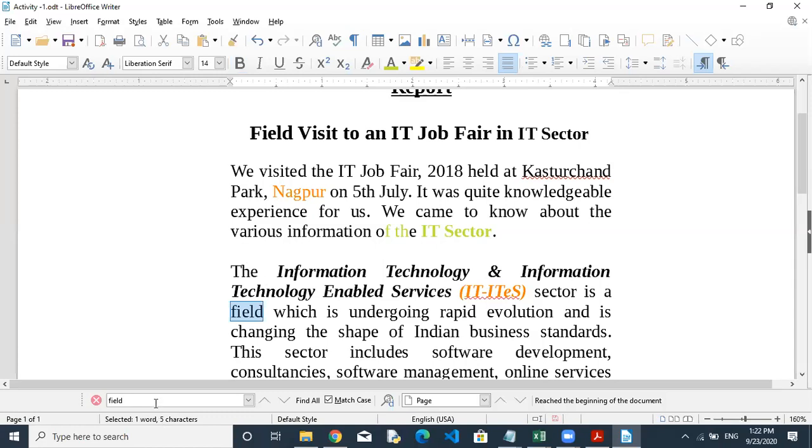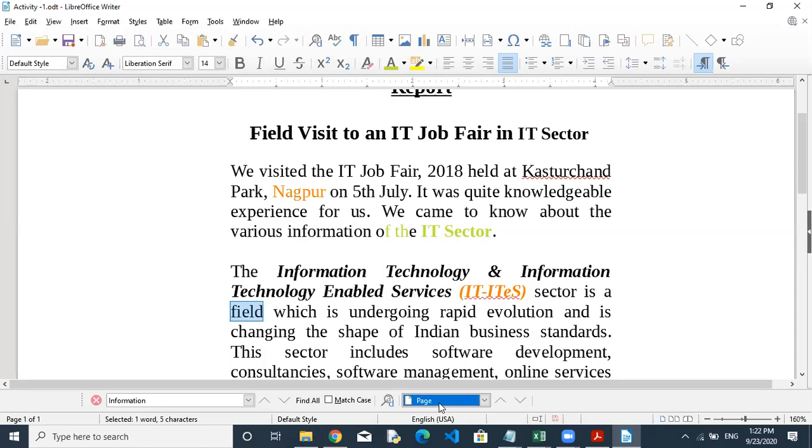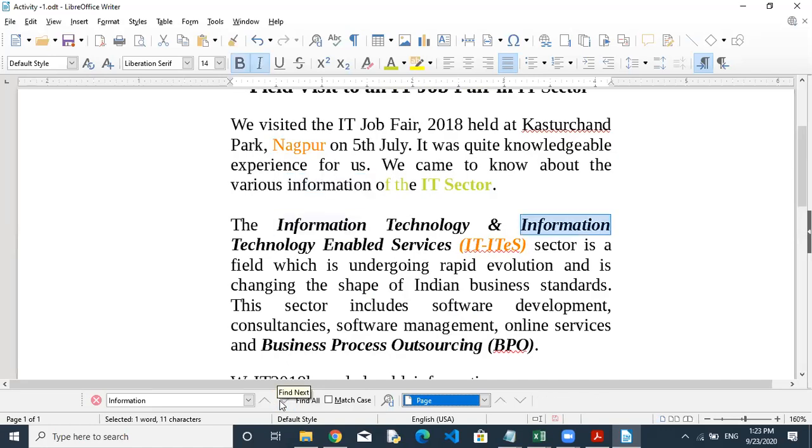Okay. Suppose I'm writing here "information, information, information." Now you understand? Okay, what is the meaning of the match case? It's trying to search inside the page. Where do you want to search? You can search in a heading, in a page, in a drawing, or in a section. There are different options there, but most times we have to search under the page. So now I start searching "information." Look how many times information is there. Every time it is highlighted. This way you can do the find and search.